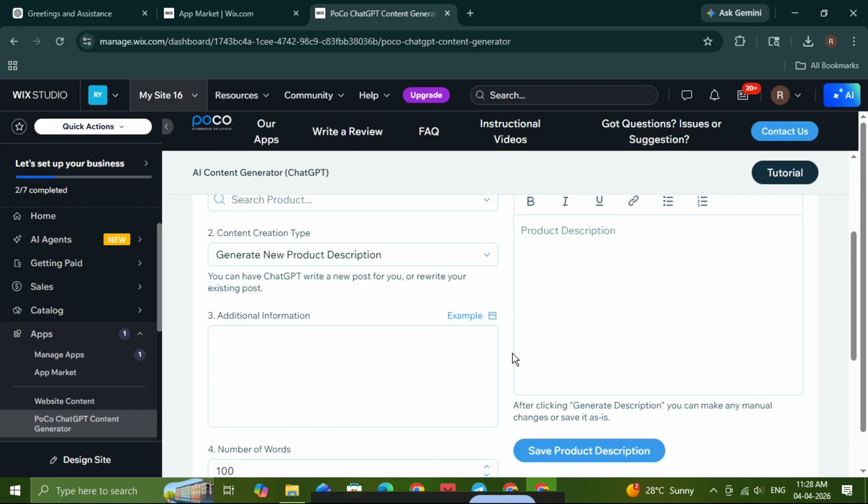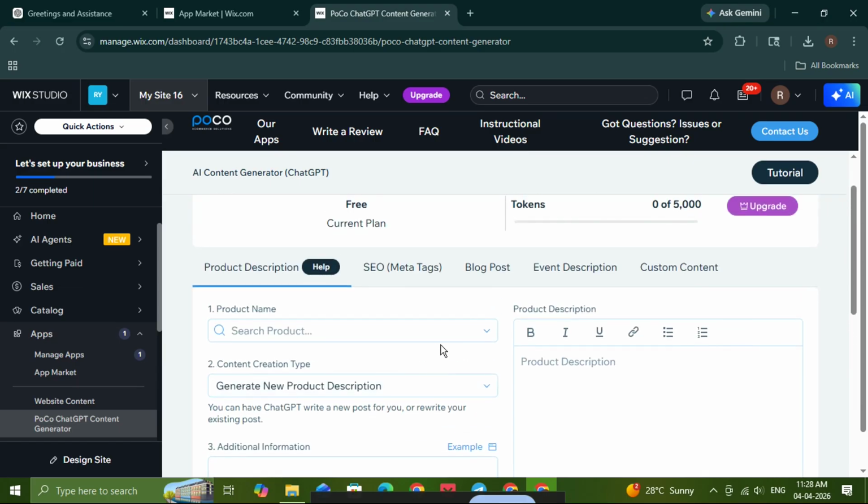From here, you can explore the app settings, customize how it behaves, and start using it to improve your site's chat and content capabilities. If you're building a business site, a support page, or even a content-heavy website, this kind of integration can help save time and improve the user experience.